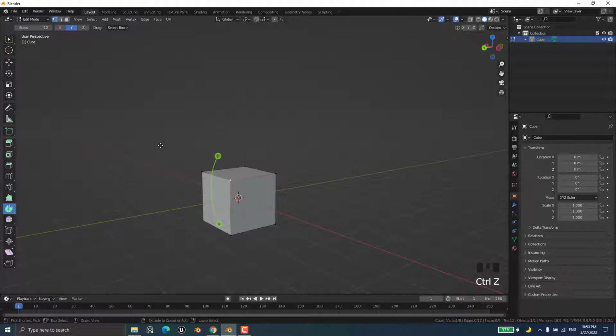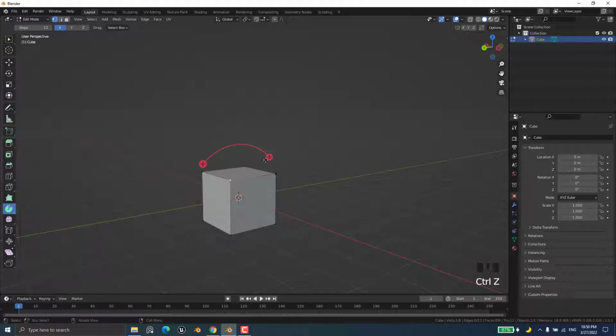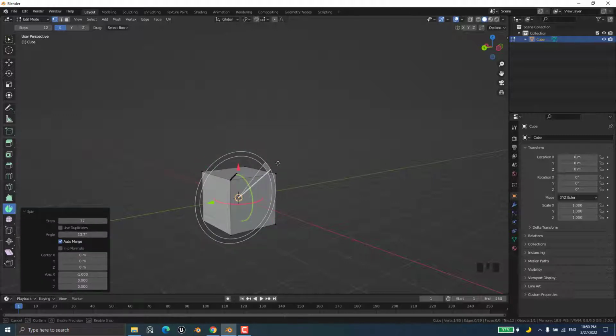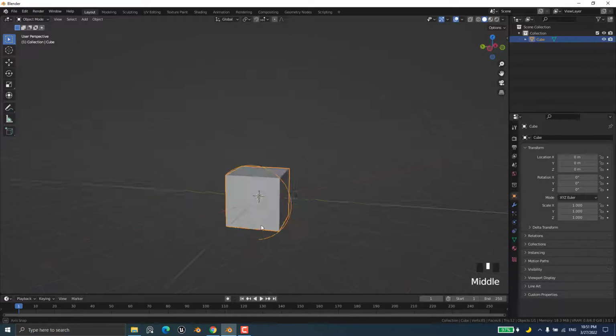Let's Control Z. Let's go to the X axis. You can press this or this one, no problem, it's up to you. You see, something like this happened. Another thing which I want to tell you is that when I click on this and press Control, it locks me in each degree, like this. And I can press Tab like this.